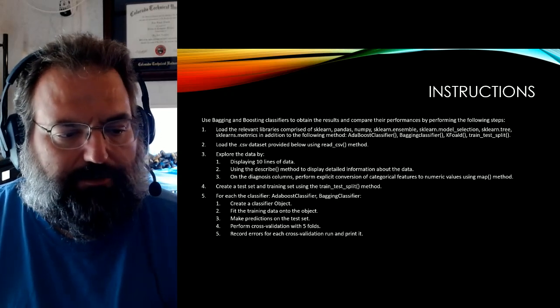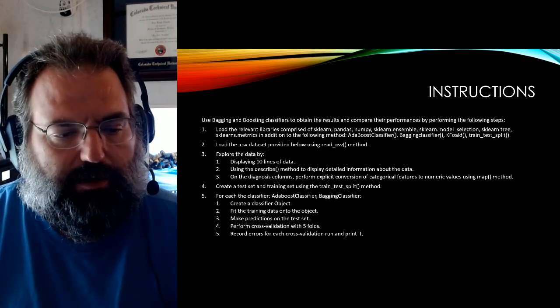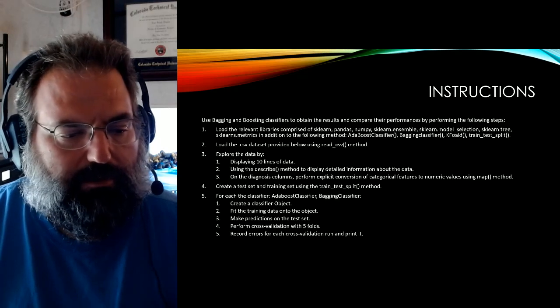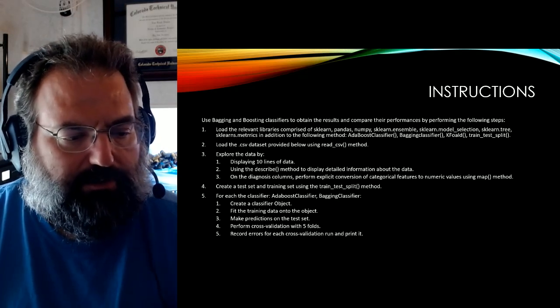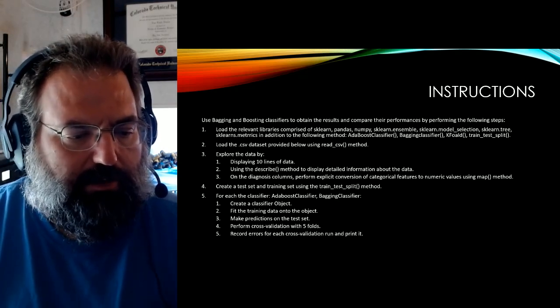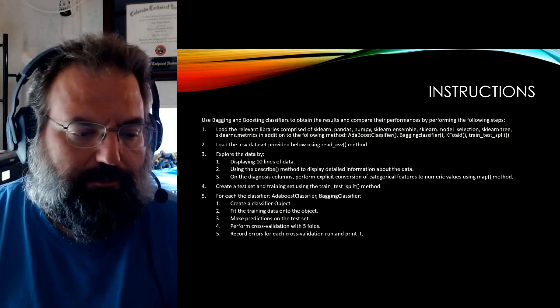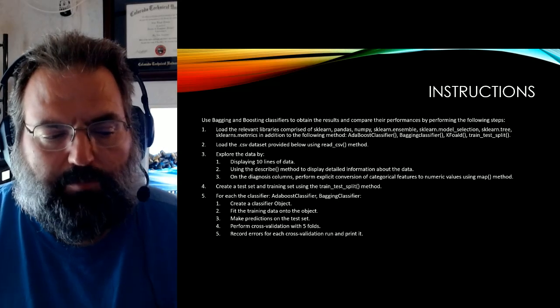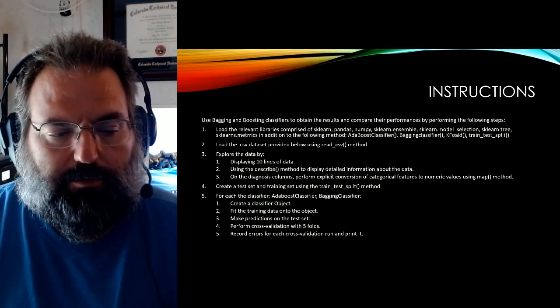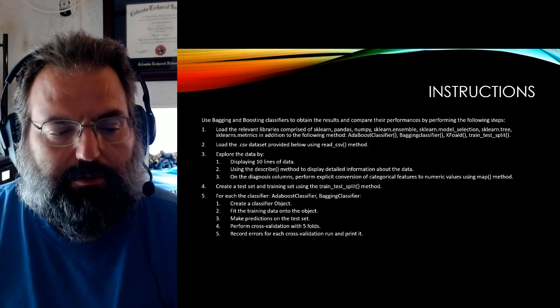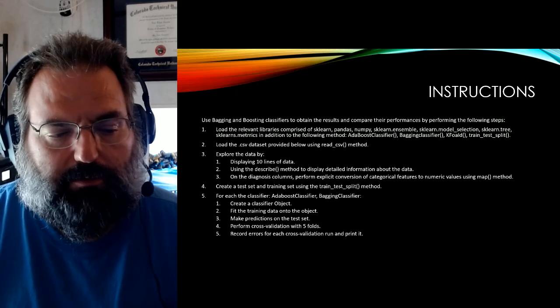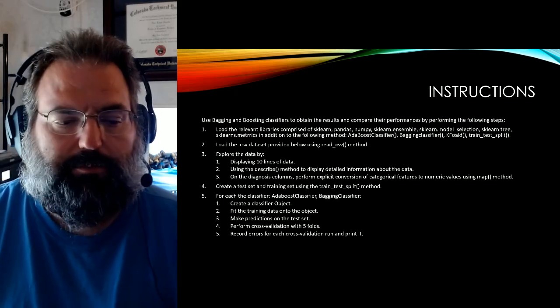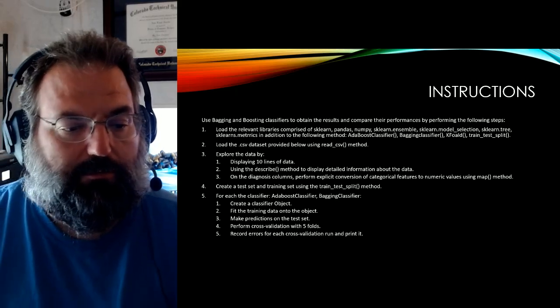For each classifier, AdaBoost and bagging classifier, create a classifier object, fit the training data into the object, make predictions using the test set, perform cross-validation with 5 folds, so it's telling you exactly how many folds to use in your cross-validation. Record the errors for each cross-validation run and print it out. So basically print out the errors for each one of the runs.